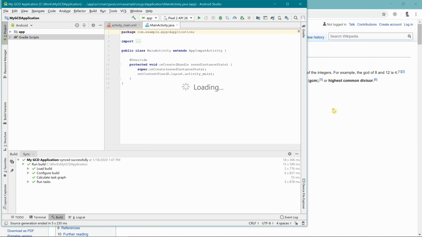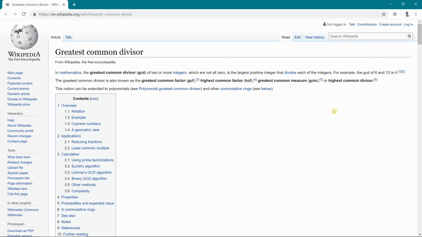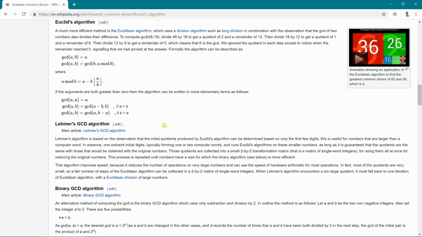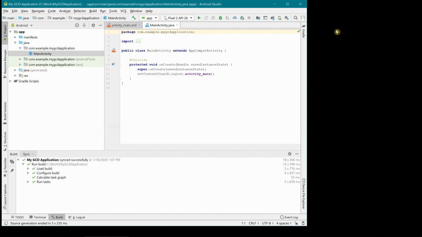But if you want to understand more about the algorithms, I suggest you go through different online materials on that. There are algorithms like Euclid's algorithm, which is one of the most popular ones. But in this video, I will not show you how to implement Euclid's algorithm. My aim is to just show you how you can implement such algorithms in a very simple way in your Android app. So let's begin.